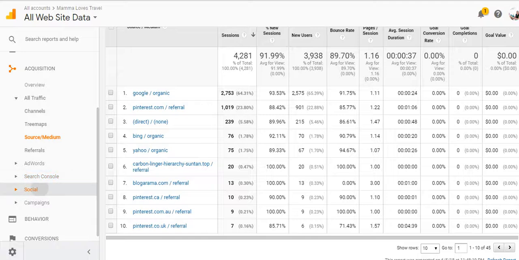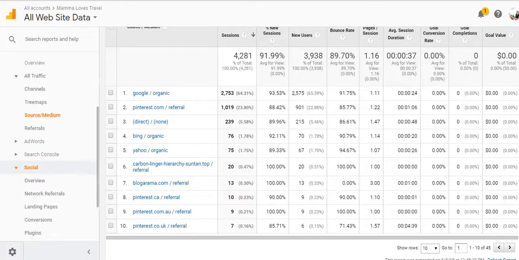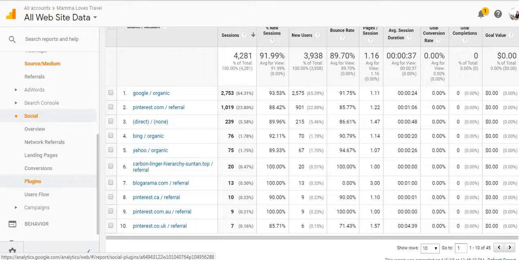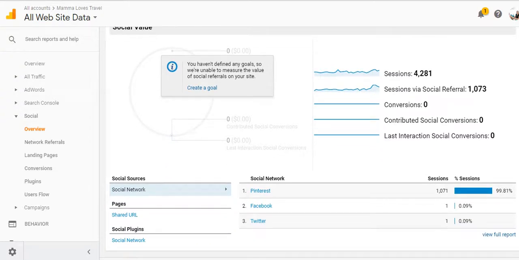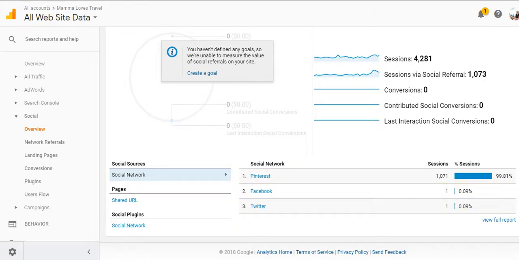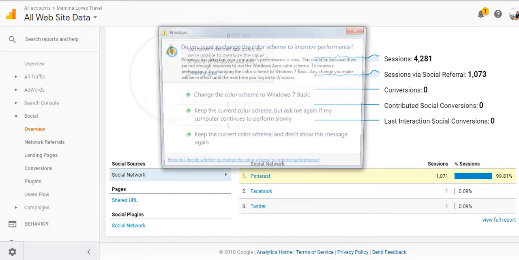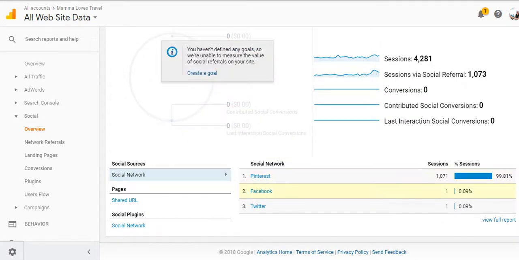Well, I want to see a bit more information about the social traffic. Let's have a look at the overview. And this tells us, if we look on the right here first, the total sessions for the month overall for all different channels was 4,281, and of those sessions, social referral was 1,073 visits from social. And if we look down the bottom, we can see in more detail which social platforms or networks this traffic has come from. So the top one being Pinterest, followed by Facebook, and then Twitter.